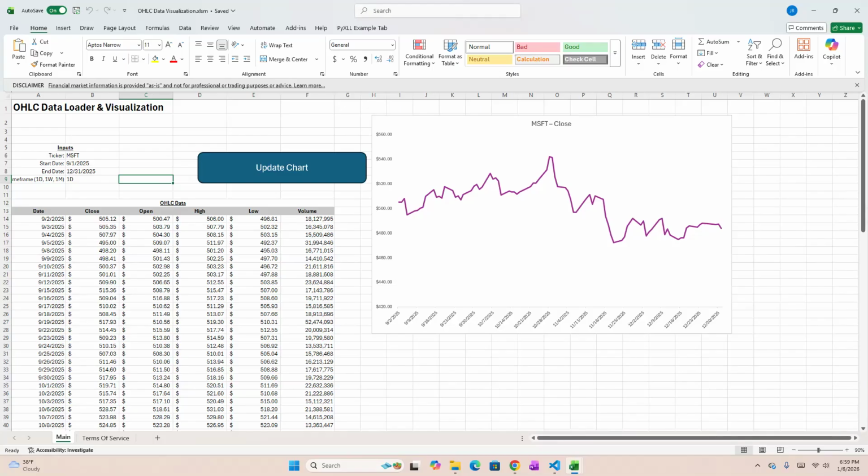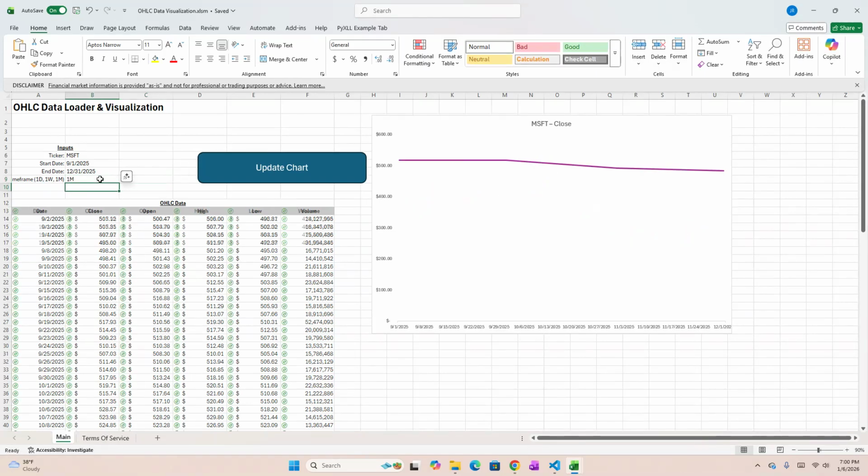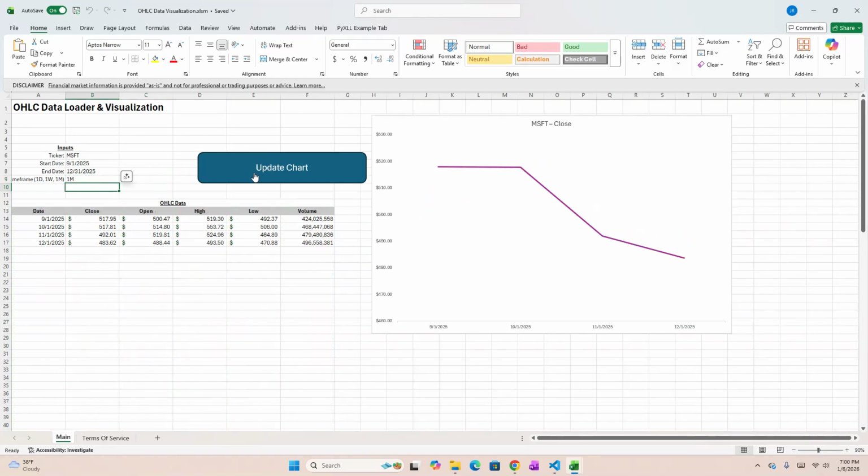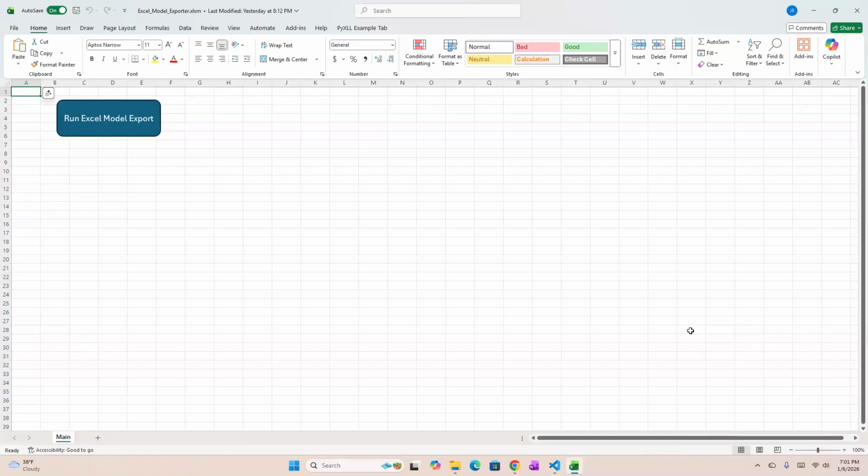This is a simple OHLC data visualization tool I created. Nothing fancy. It pulls in OHLC data using formulas and then uses a small amount of VBA to populate the chart. I'm calling that out now because later, when we feed the export into an LLM, I'd expect it to say something similar. Instead of asking an LLM to build or modify Excel, I export the model into text.